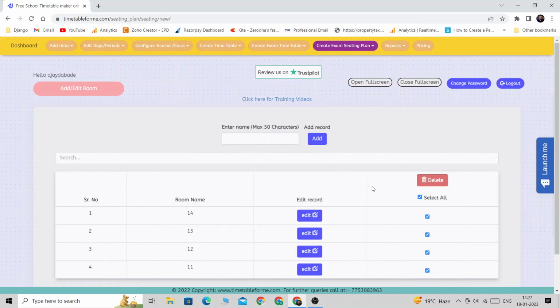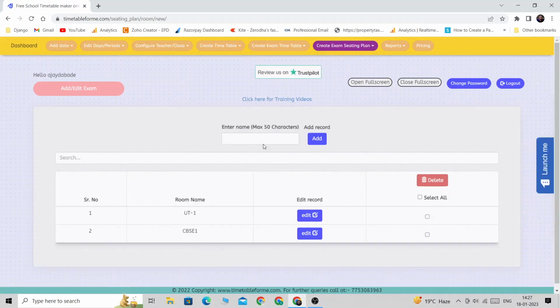We have added the names of the rooms, and then we are going to add the exams. We have added the rooms, now we are going to add the exams. So let us just go to the exams first. Over here I can give a name to the exams. As you can see, we already have an entry, that is UT1, and one for CBSE exams.